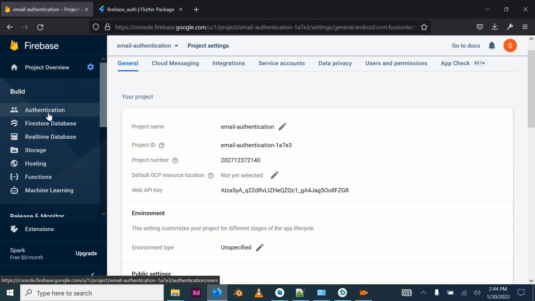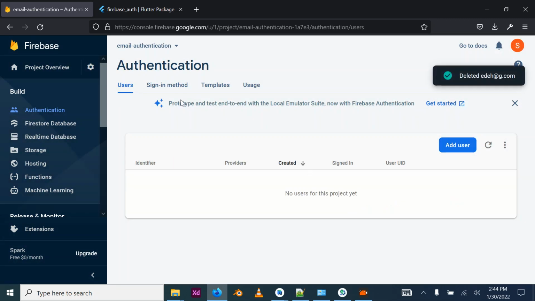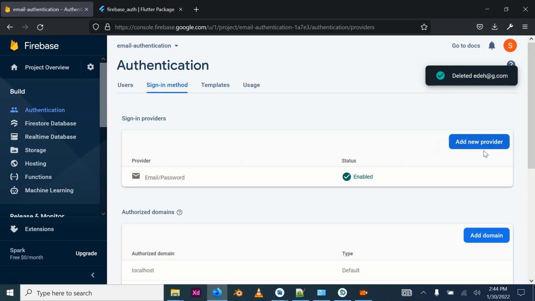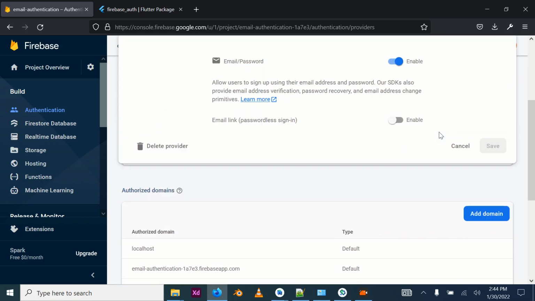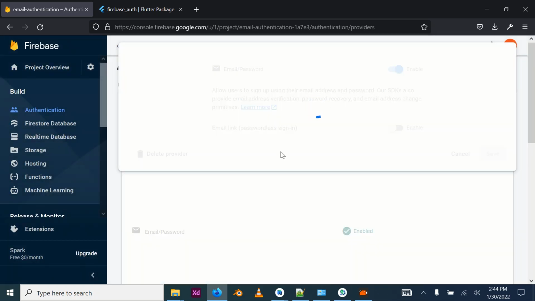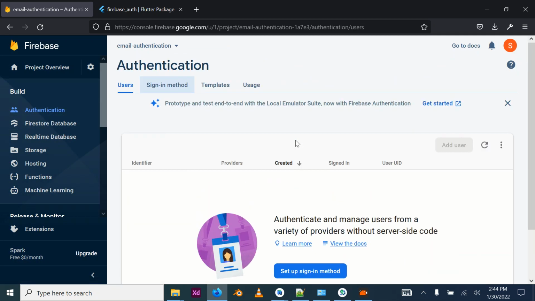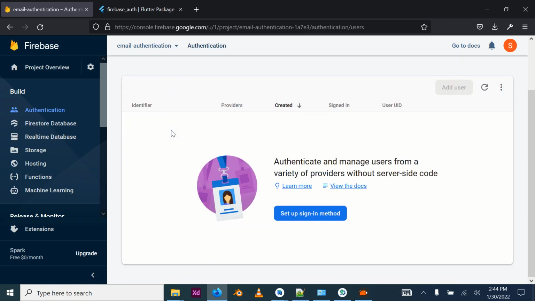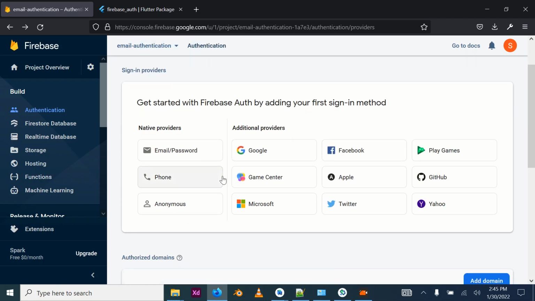With this done, we go over to the console. Let's delete all this that we have here. I've added this before, so let's delete the provider and let me show you how to add it afresh. Inside your authentication, this is what you get when you open it for the first time.